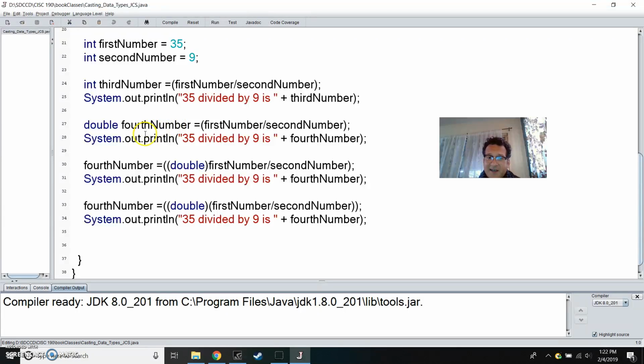In our second example, we declare a double type variable. This will be the fourth number. And again, it's going to be the first number divided by the second number.